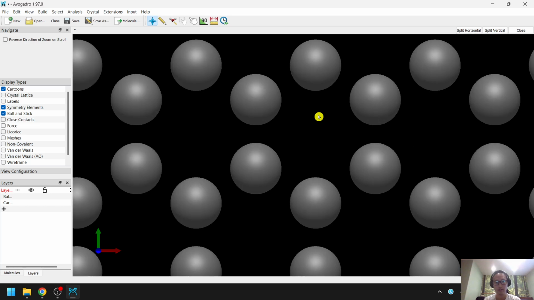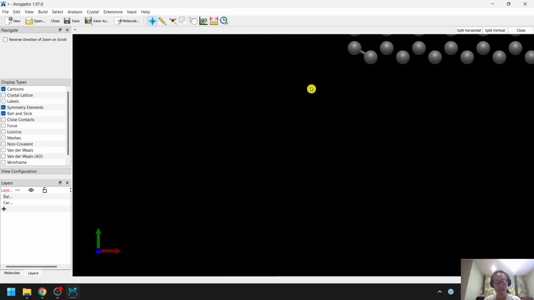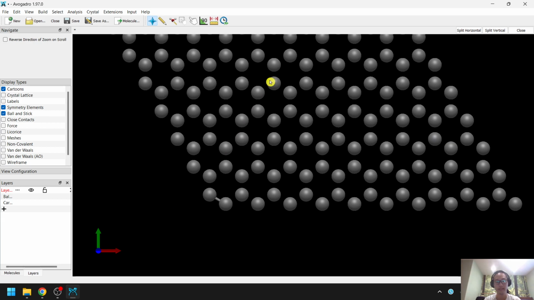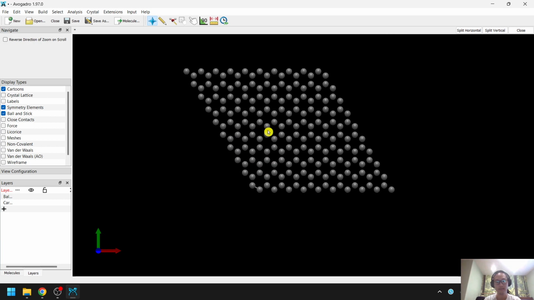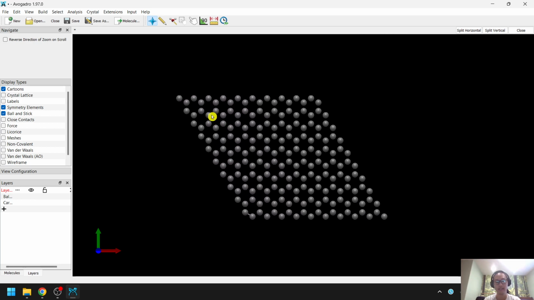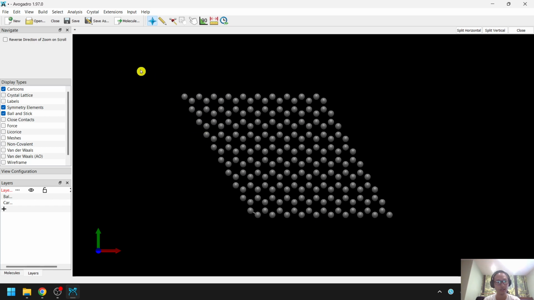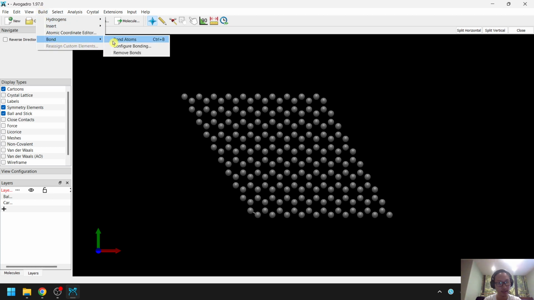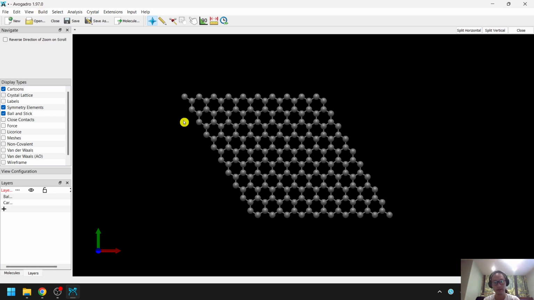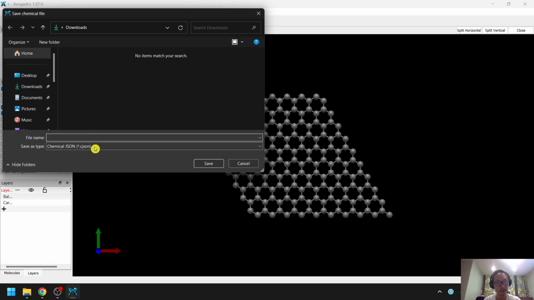Then I can scroll up and down a little bit, and then right click to pan here and there to see the correct structure. I'm going to click on Build, Bond, and Bond Atoms. Now this is what I want. I'm going to go ahead and click on File, Save As, and you do not want this JSON. You want to click on CML and save it as graphene.